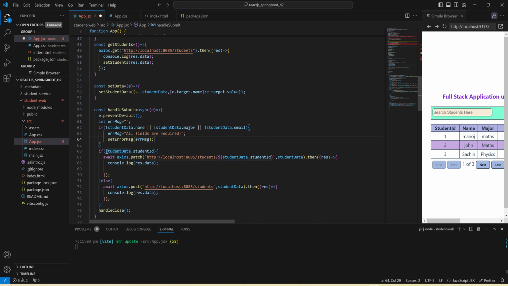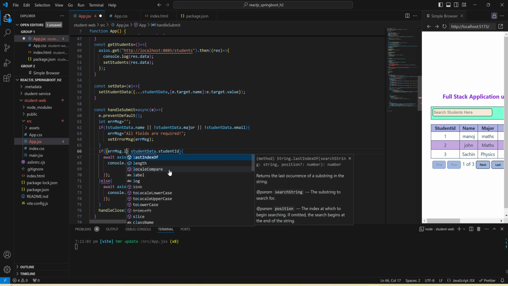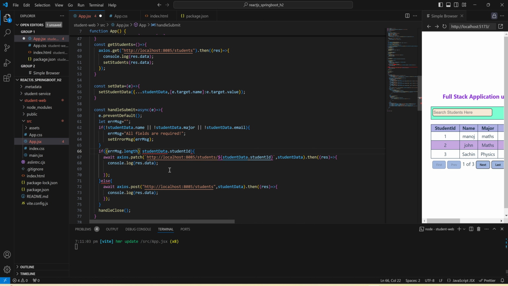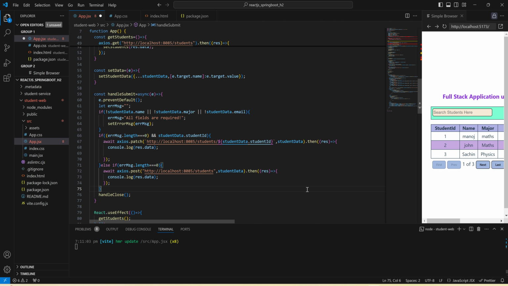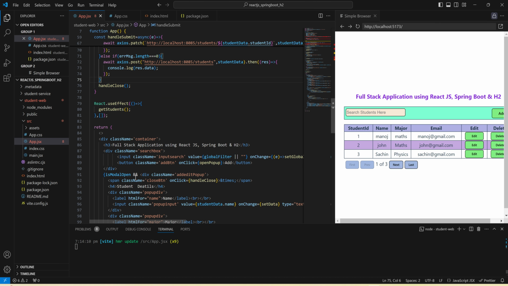That's it. Now here we can check in case there is no error, that means the zero length of error message, then go for updation, as well as else if there is no error, then go for updation. For both the cases, like addition or updation, there should not be any error, then only it will allow. Fine. Now we need to display the error somewhere.